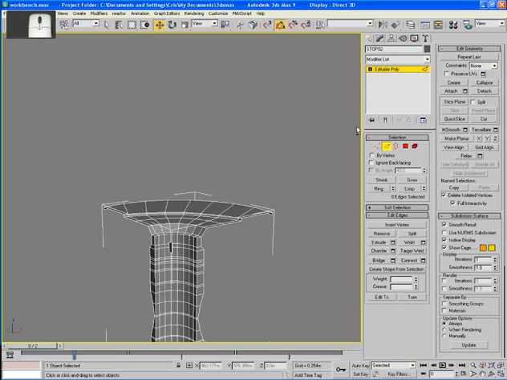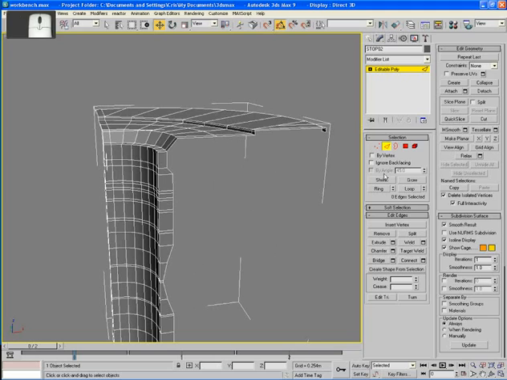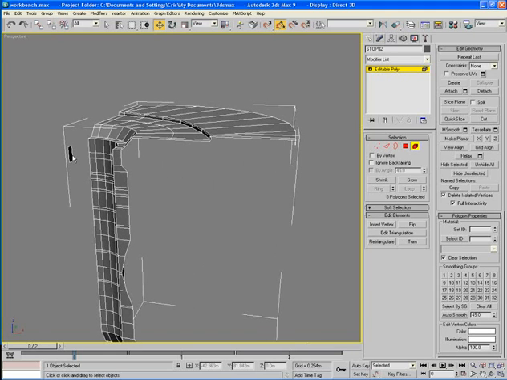Okay, the next piece we're going to detail this corner section. So until then, see you in the next bit.